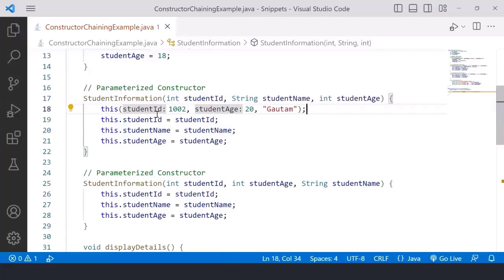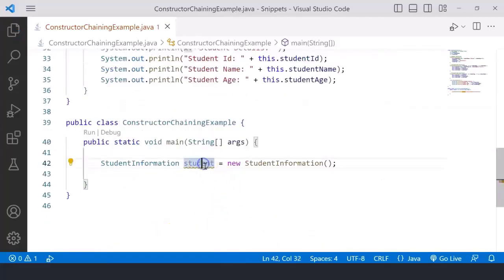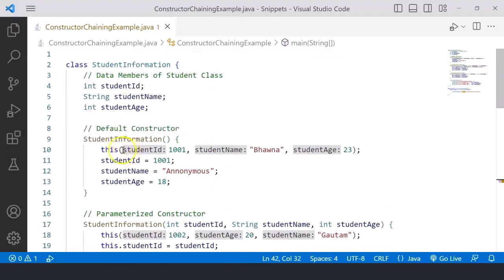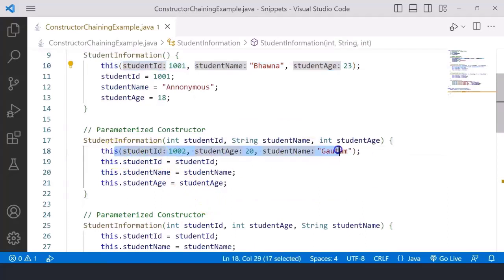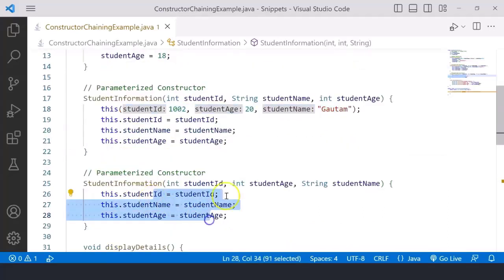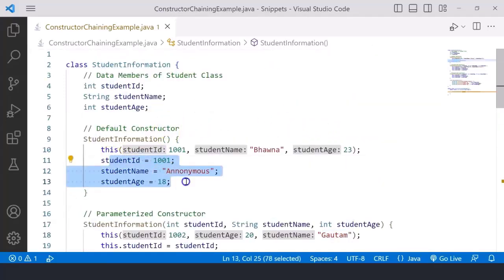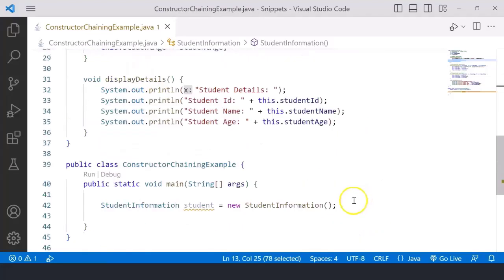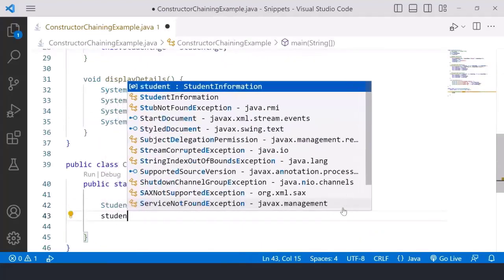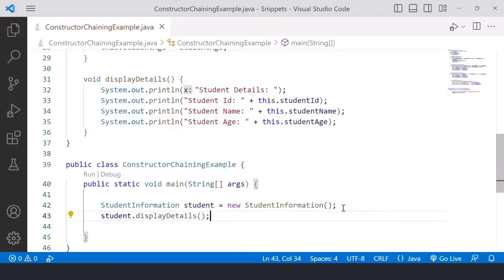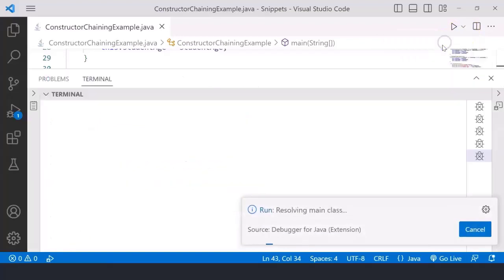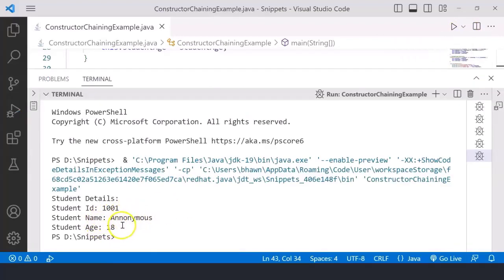So any idea what would be the output, guys? This is going to call the default one, but from the default one, first we are calling this parameterized one. From this parameterized one, we are calling this parameterized one. So at the end, the value initialized is Gautam, but after coming back to the student information, they are again initialized with the default values. Purposely, I have done that. You can also remove it if you don't want. So according to me, the default values should be the final outcome. Let me just check and confirm. Here is 1001 anonymous N18.